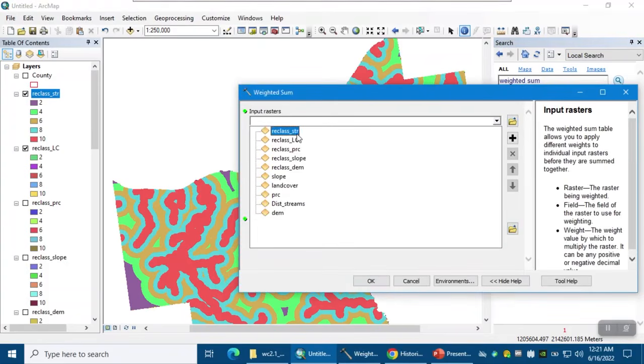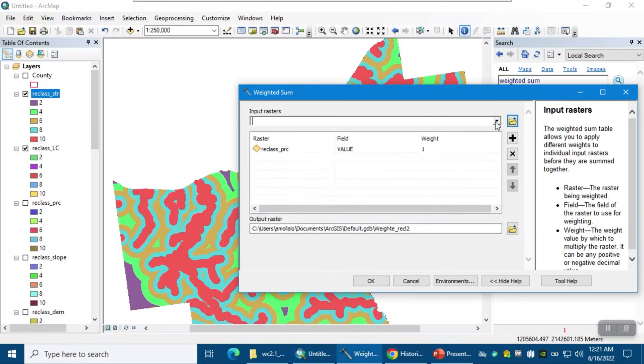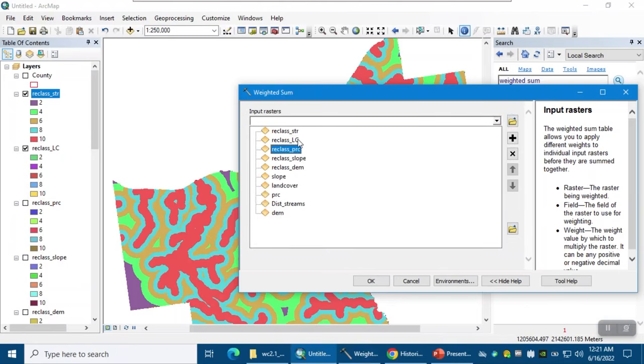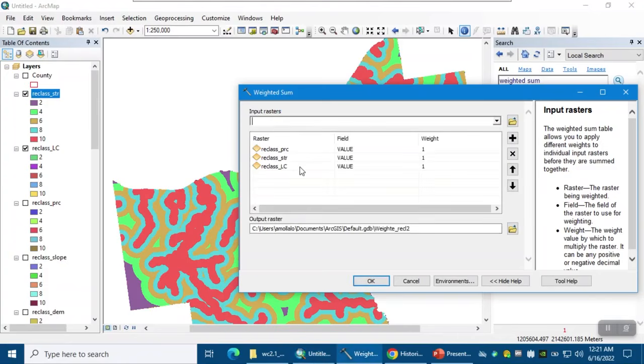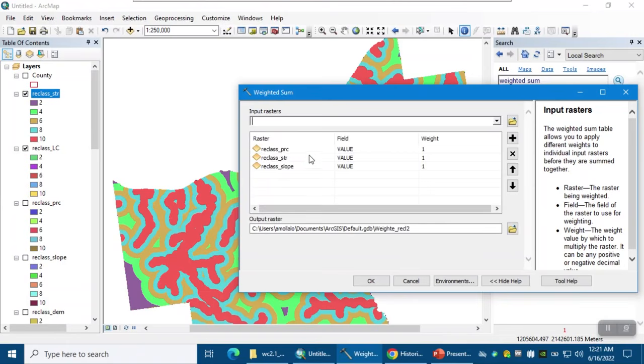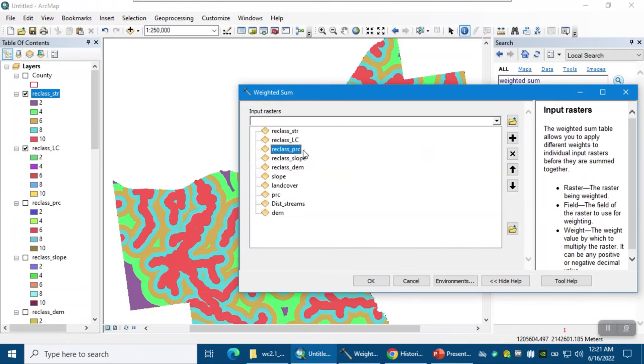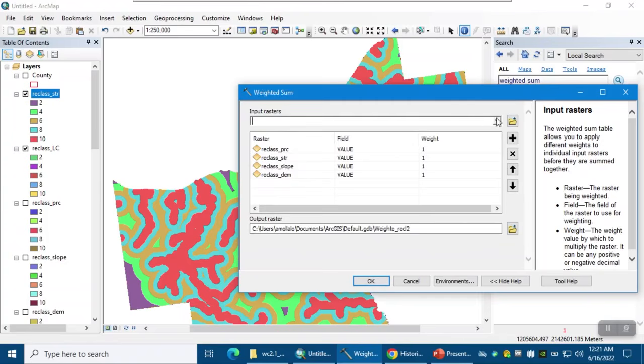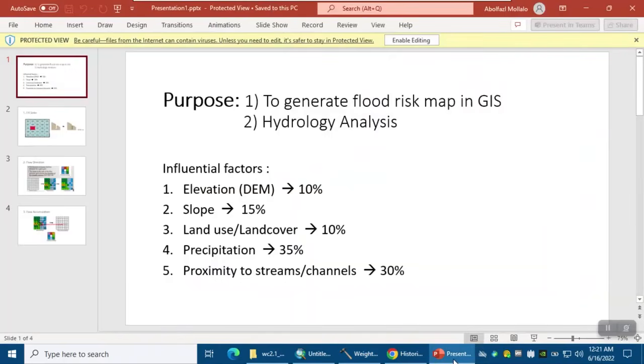Okay, so for example, we had reclass for precipitation, we had reclass for streams, or distance to the streams, then let me remove this one. Reclass for slope, then reclass for digital elevation model, and finally reclass for land cover, right? So precipitation was 35%. Let me see, the total has to be 100. 35, 30, 65, 75, 85, 90, and 100.